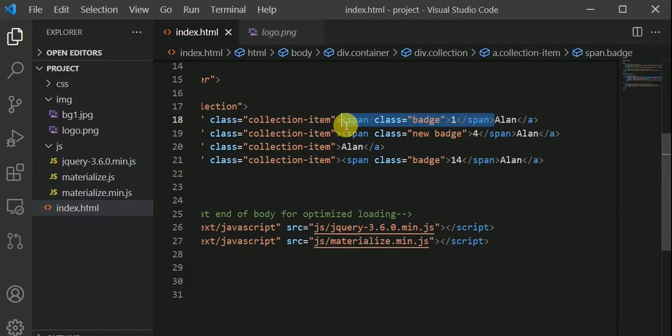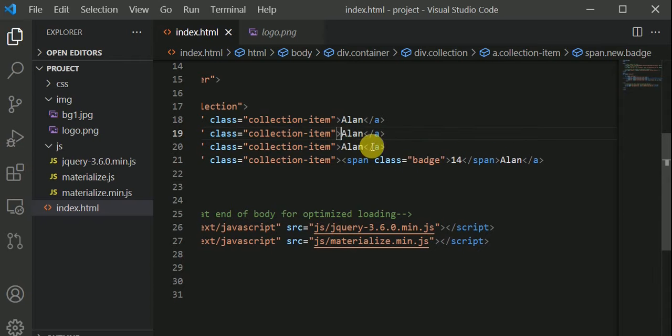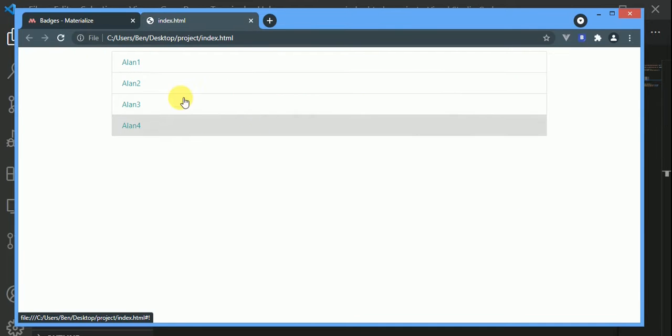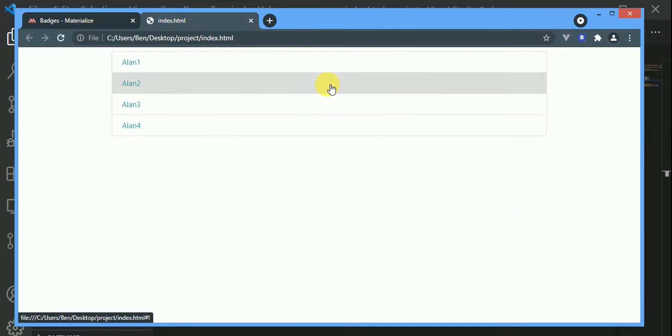Let me remove this badge. Let me remove anything badge here. Let me still remove this. Okay, 1, 2, 3, 4. Let's test out this code and see what we have first without badge. You see what we have, a collection of data with no badges. Now let's start adding badges so that you see how we do it.